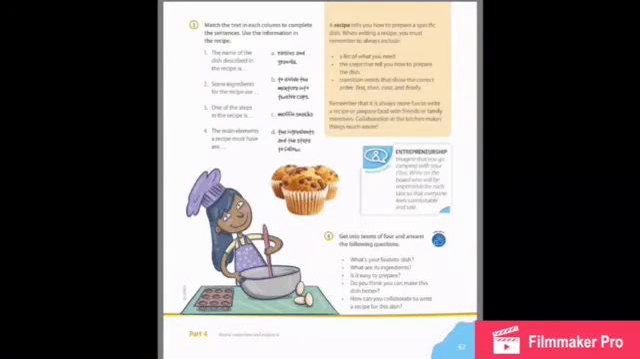On page 67, you have to answer only activity number 3. On this page, you have an explanation about the recipe, and in activity number 3, you have to match the text in each column to complete the sentences and use the information in the recipe. If it's necessary, you can read the text again to complete this activity.